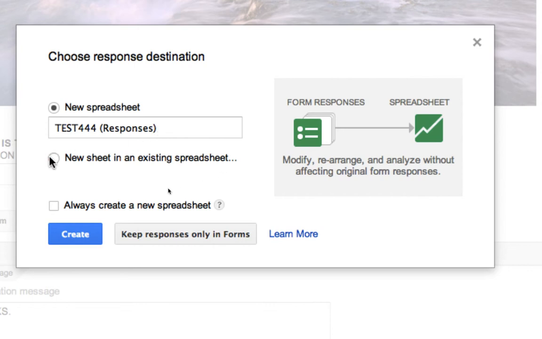We can also have a new sheet in an existing spreadsheet, so we don't have to create one from zero. We can actually use many forms in one single spreadsheet, or we can actually just click on this and just say always create a new spreadsheet so they don't keep on asking me. In this case, we're just going to leave it new, and we're going to press create.